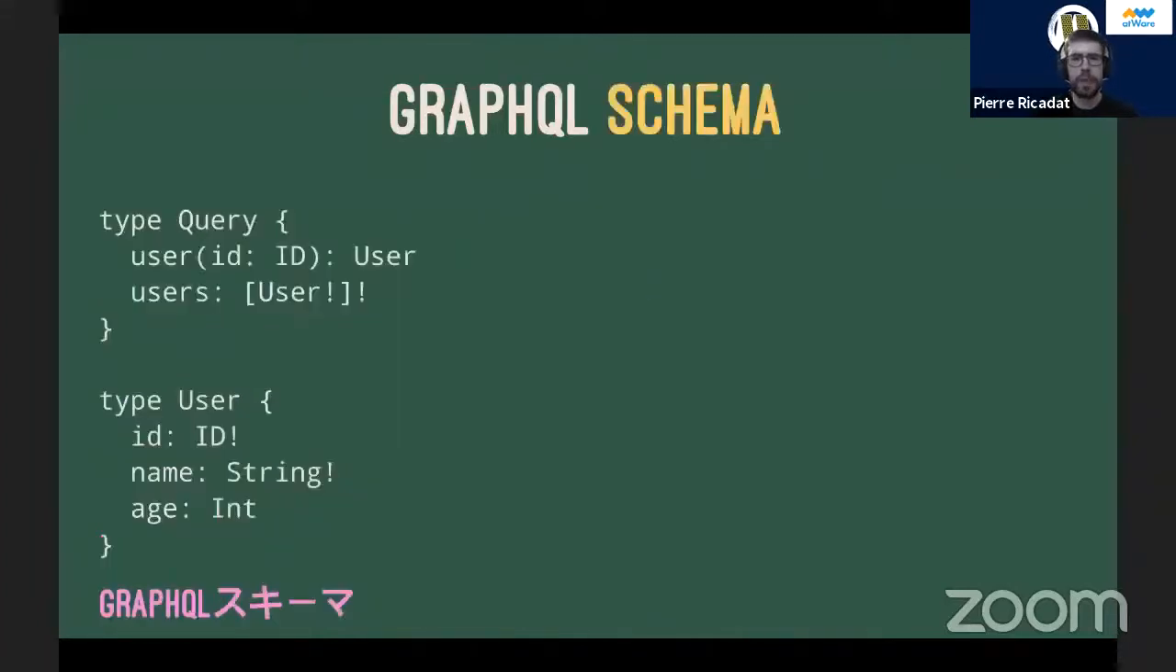I have a small example so you can have an idea of how it looks. This is a schema defined in the GraphQL schema language. So what does this mean? This means that we have a query type, so we expose some queries. We have two different queries that we can call. One is called user. It takes an ID parameter and it returns a user. And the second one is called users. It doesn't take any parameter and it returns a list of user.